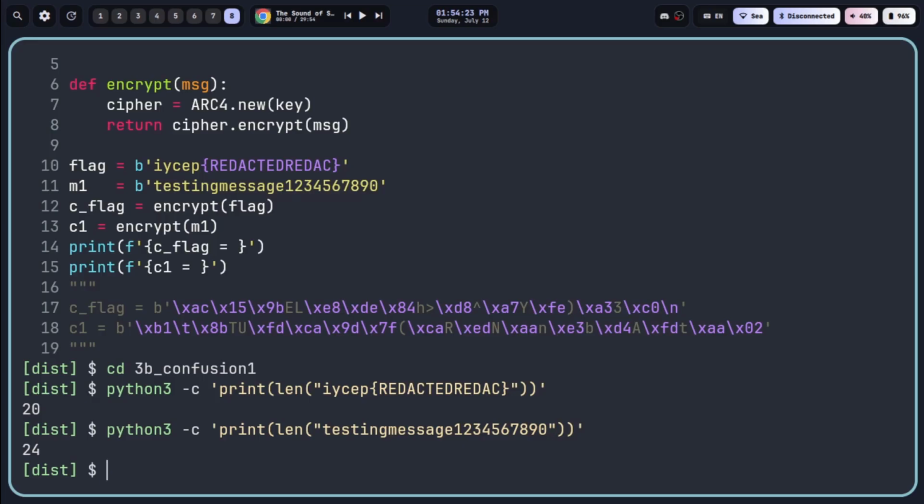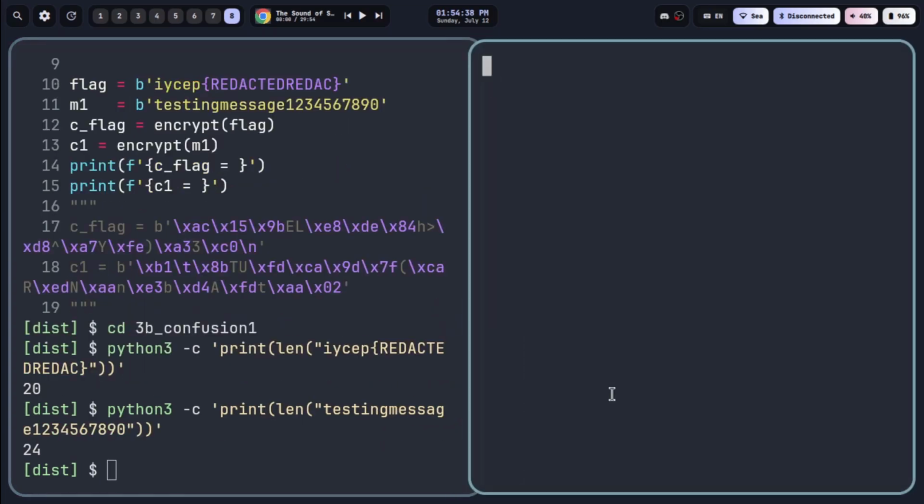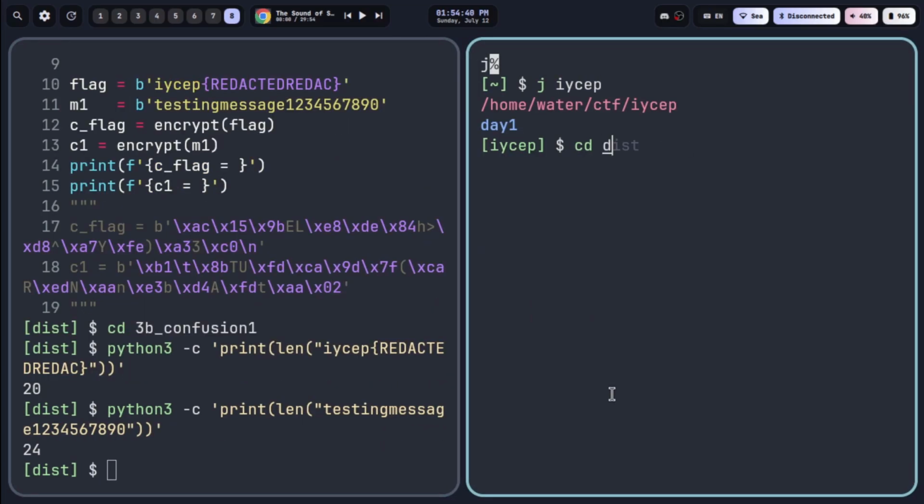Anyone? How about you? Would you like to tell me how to get the key stream? Yes, so you XOR the message as well as the ciphertext. So let's just create a source script.